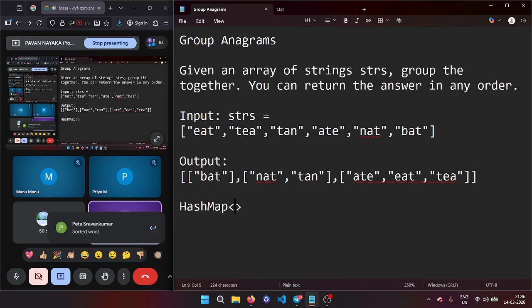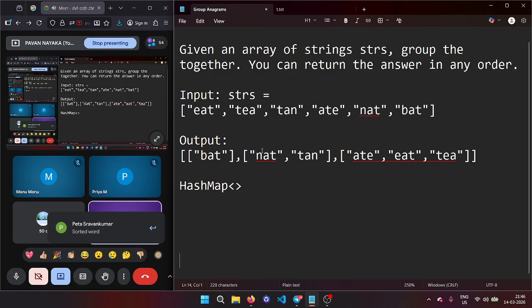We have to use hash map as you people told. What is the key? Very good. Guys, now let's start.